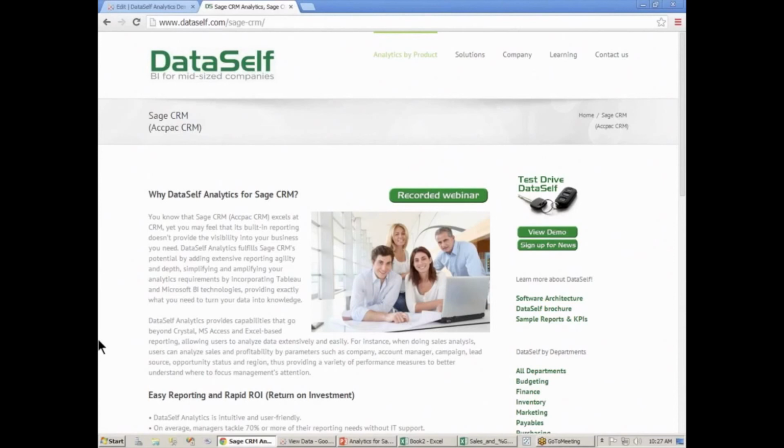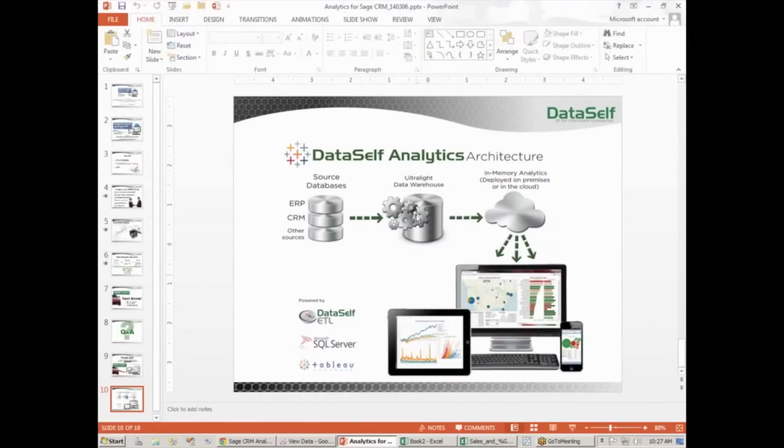Question from Tom. Tom, thanks for the question. Part of my forecasting data comes from Excel sheets. Can that be integrated too? Tom, thanks for the question. It kind of circles back to the same topic as before.